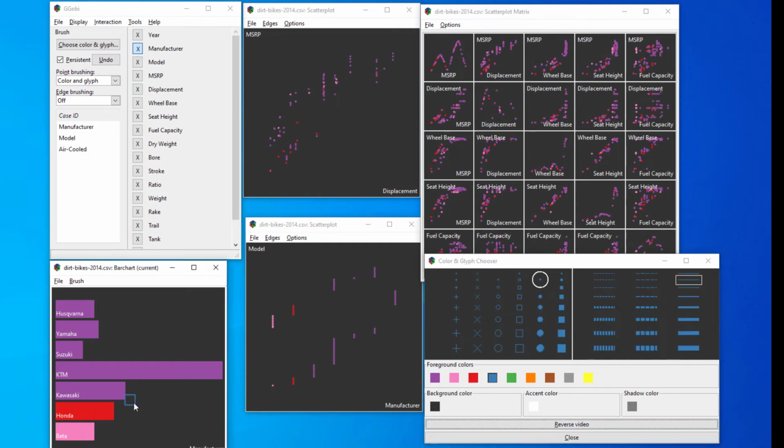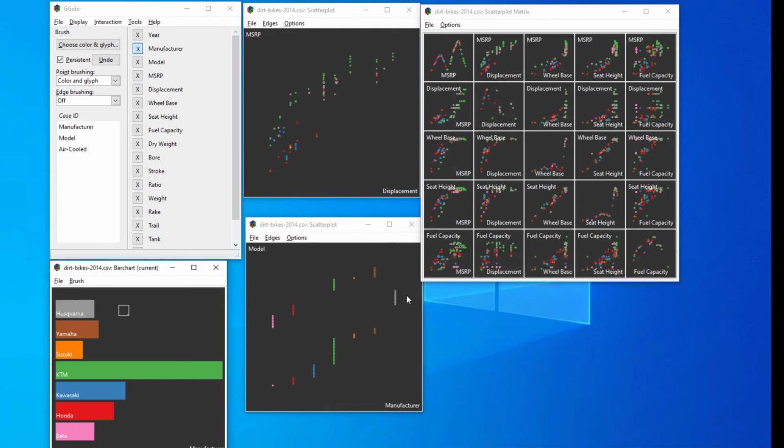Let's change blue for Kawasaki, green for KTM, orange for Suzuki, brown for Yamaha, and we can have grey for Husqvarna. So we can see here all the different models, and they're represented on all the graphs.